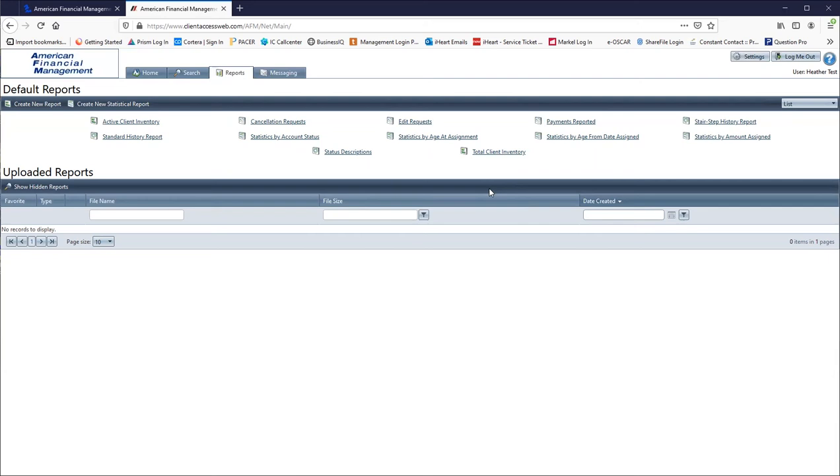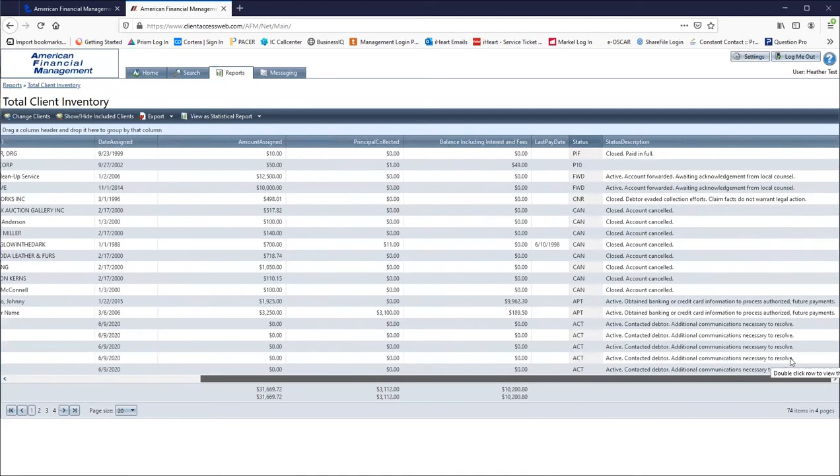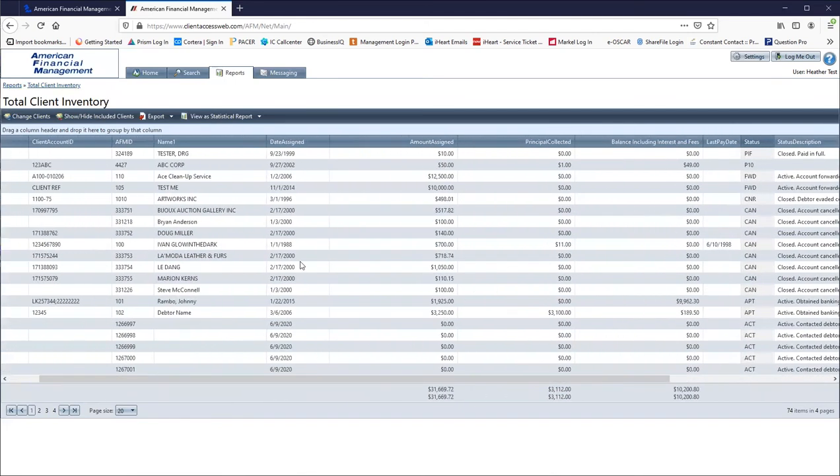Alternatively, if you'd like to see all files placed with AFM, regardless of their current status, you may generate a total client inventory report. This report will show both active and closed files. Both the active inventory report and total inventory report may be sorted by any of the columns you see here, including the debtor name, date assigned, amount assigned, status code, and status description. Simply click on the top of the column to sort.